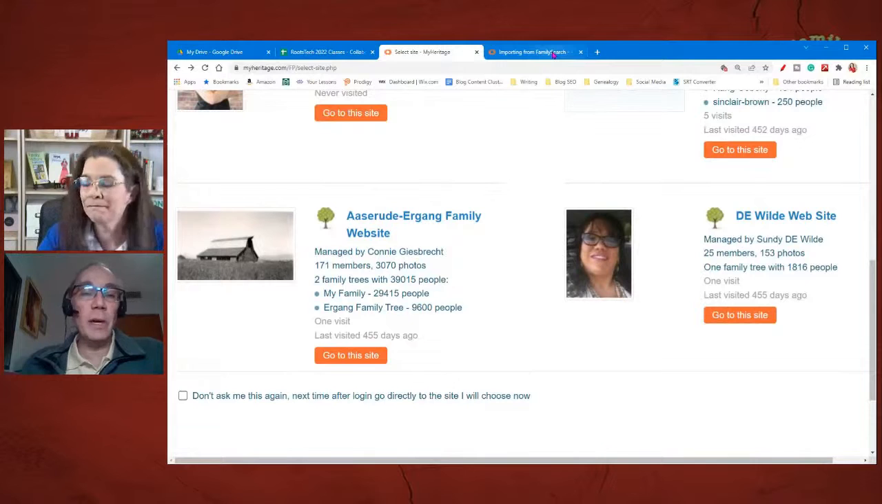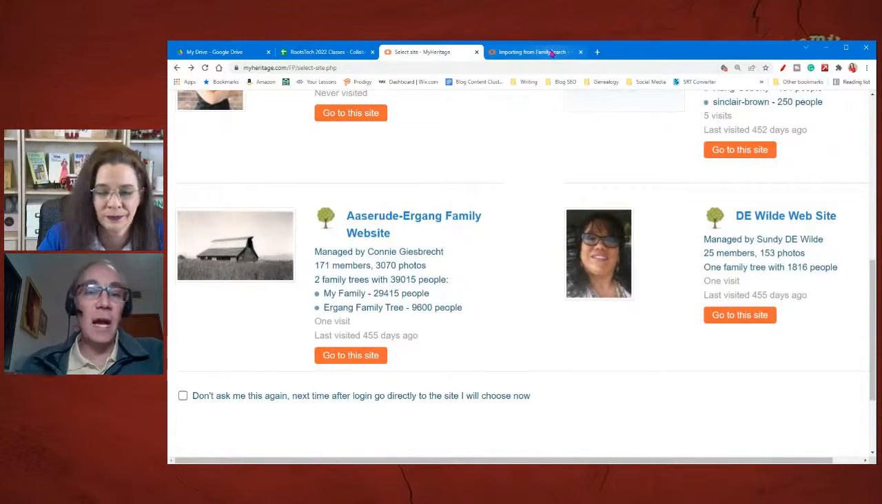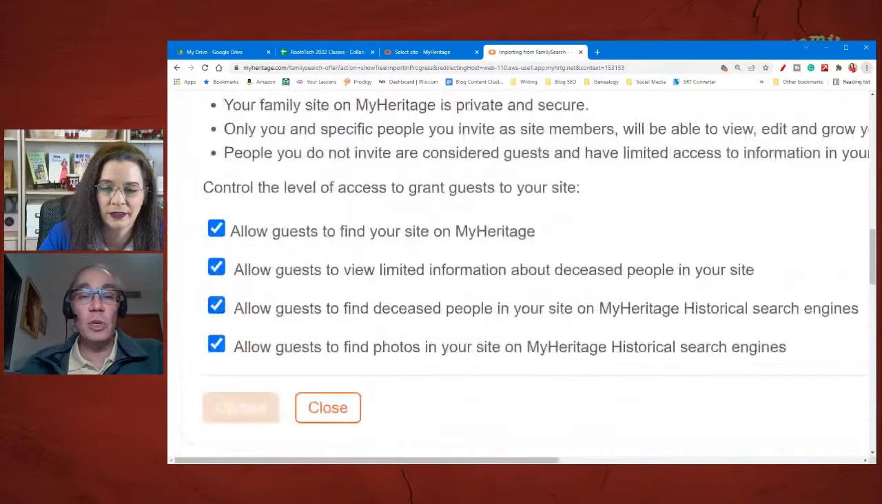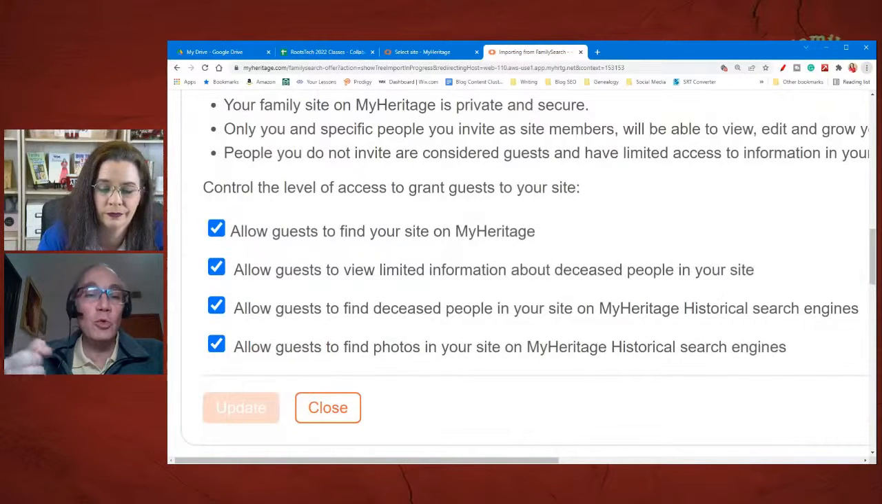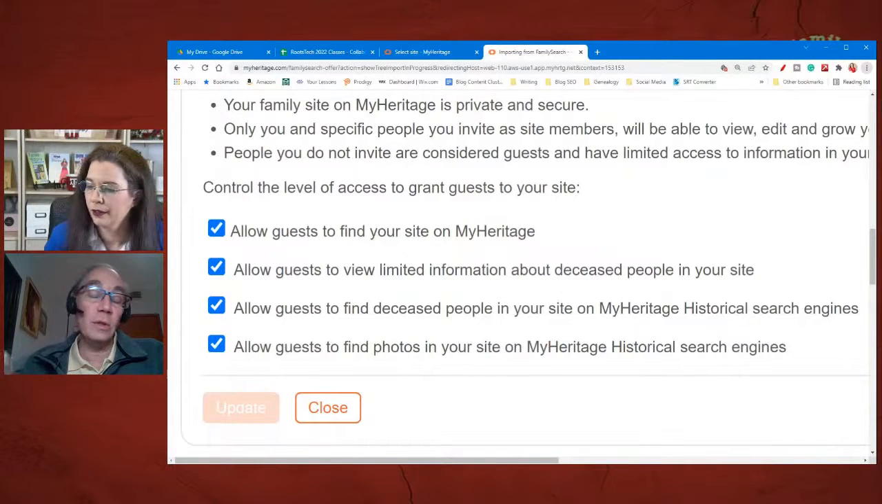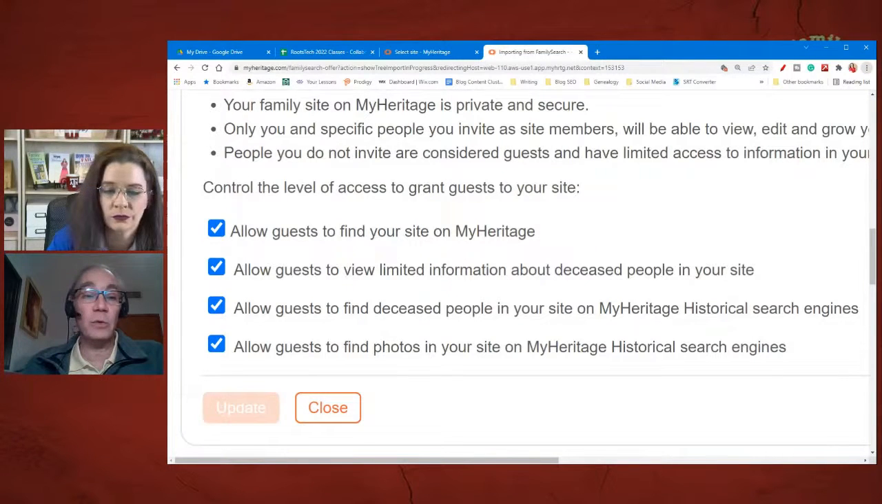Exactly. They will be already members, not guests. I will be a guest in your tree, and you will be a member of all those people's trees. Awesome. And then the other options are to view the information about deceased people or not, closing even more your privacy, and to accept to have your tree put into the search engine and be foundable there.